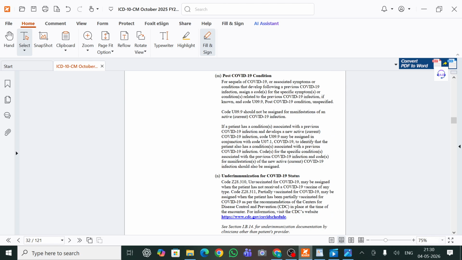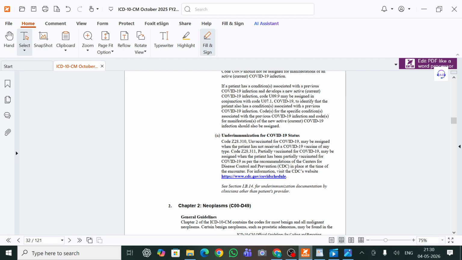This is the post COVID-19 condition. Sometimes symptoms or anything is found for post COVID-19. Then we will assign U09.9. And if it is not determined whether the patient is COVID positive or not, under immunization for COVID-19 status: for a partially vaccinated patient we will assign Z28.311. If the patient has not taken the vaccine, or is unvaccinated, at that time we will assign Z28.310.